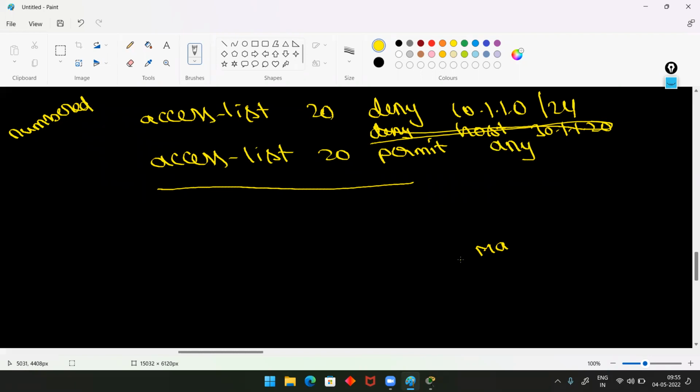That means the automatically generated statement will not be counted as second. So the first statement is deny 10.1, and the second statement is permit any. The implicit deny any will not be considered because it is automatic. It will be seen at the end of the manual statements, whatever manual statements you define. Perfect. Okay, sir.